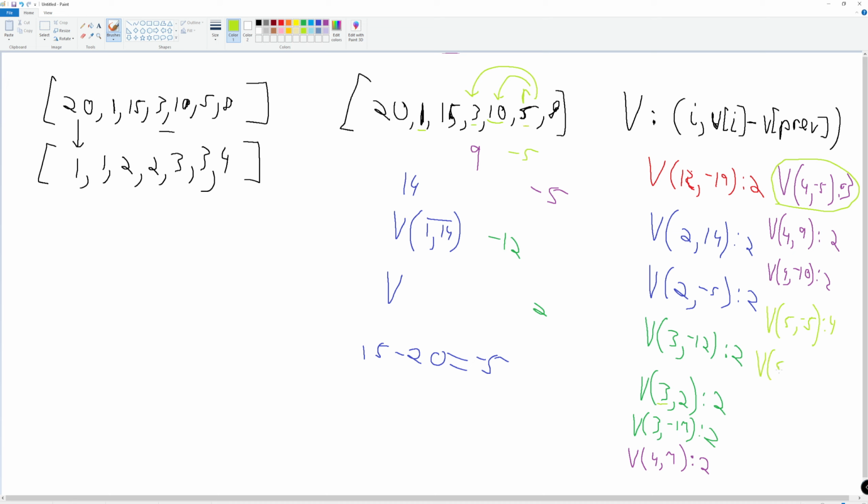So that's going to be 5, negative 2. And so that's this one right here. So now we're going to take the old value, add 1. So that's going to be 3, a 135 sequence.